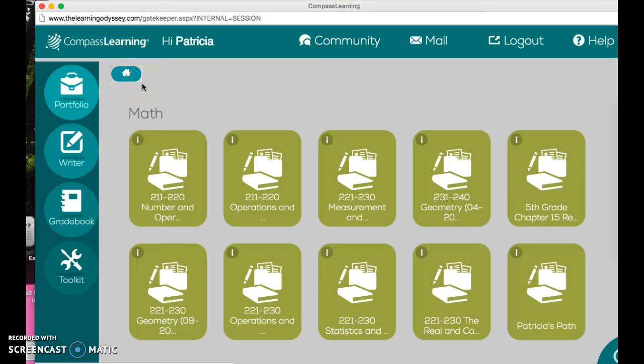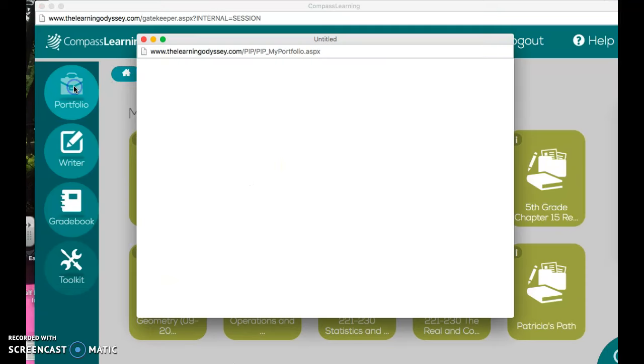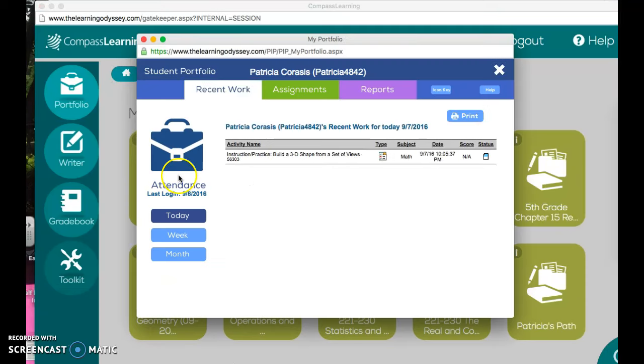A couple other things that I want to show you that tend to be important as you are facilitating a group. In addition to guiding students through these activities, you can check on their progress by checking their portfolio. We ask you to do this at the beginning or end of each session to check in with students on their progress. Once you click on this, you can look at their progress from the day, the week, or the month.